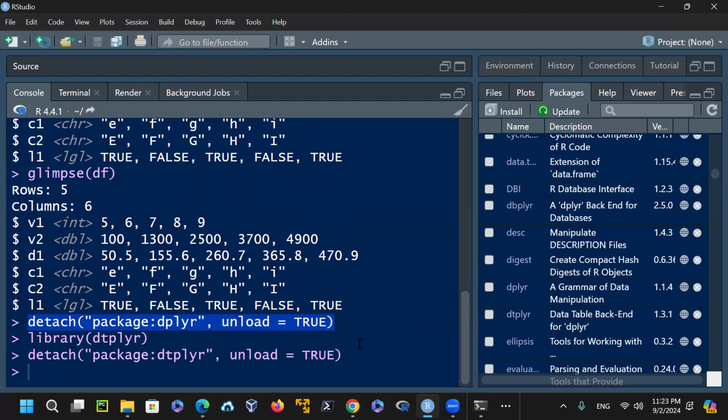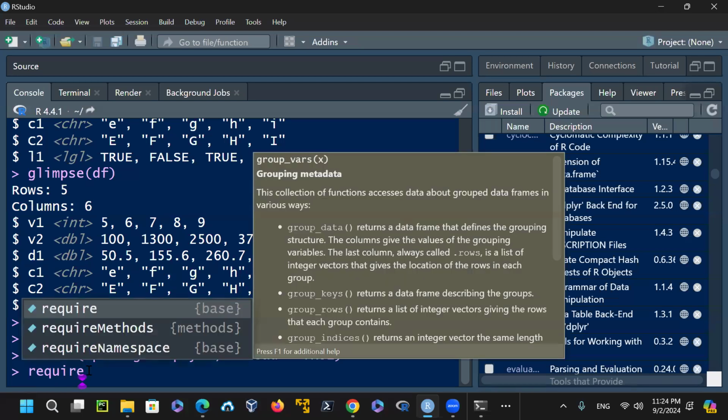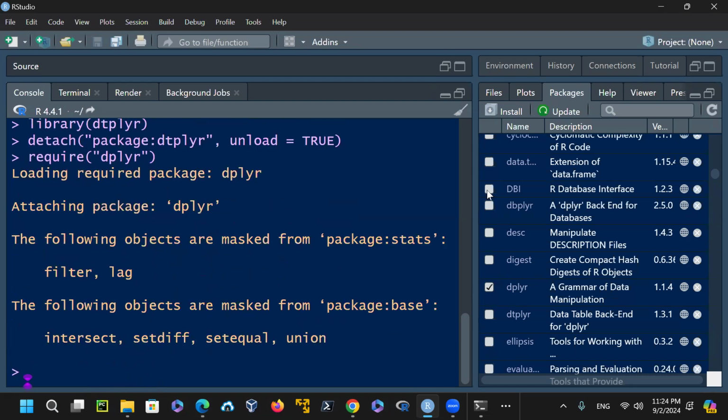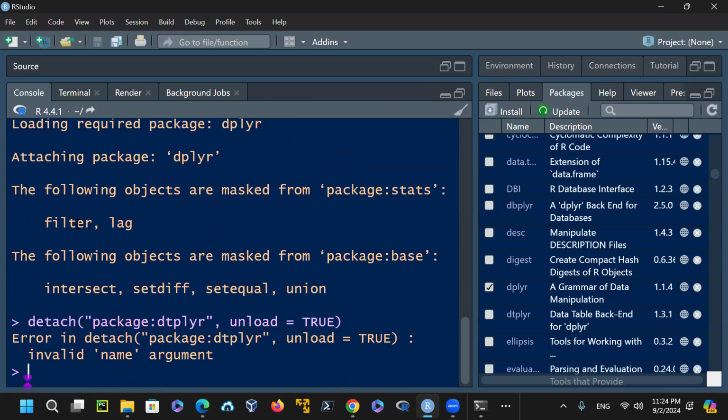The minute you do it, it runs the library command there. You can also say require, and then say dplyr. This is similar to library. The only difference is that require gives you some sort of friendly output, also saying which package is being loaded. Now it is included here. If I want to detach it with the detach command, I could do it like this also.